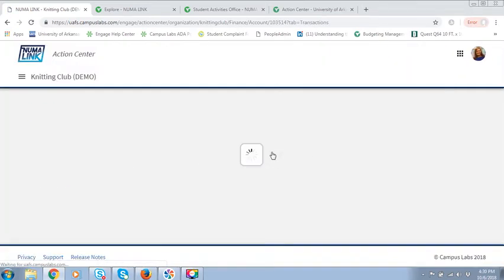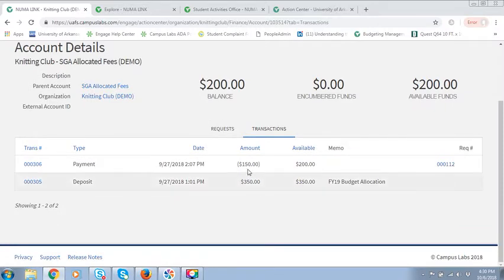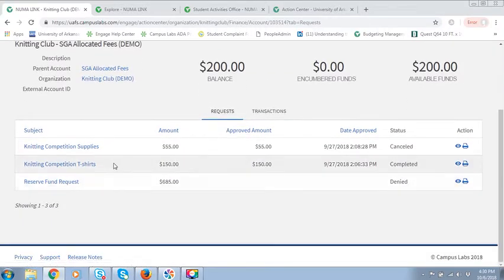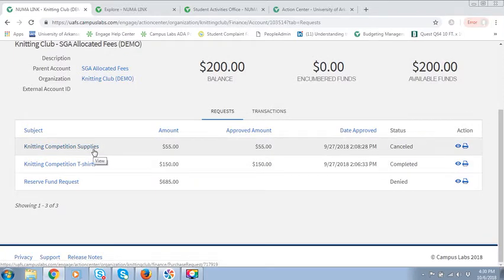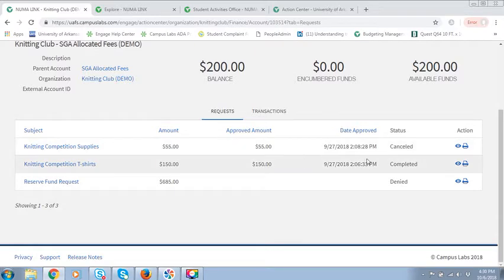You can also click on transactions and see what those transactions are. So going back to requests, you can see that the Knitting Club has asked to get reimbursed for $55 for knitting competition supplies. You can see that that has been canceled because it was not approved. You can also see that there is a knitting competition t-shirts request for $150, and that was marked as completed.